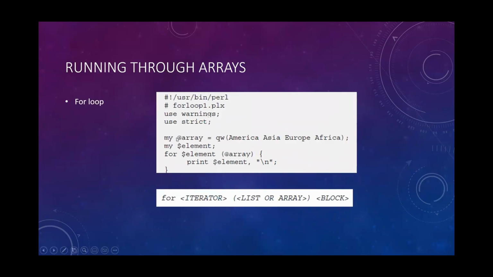I can use loops to go through arrays just like I can in other languages. So here I've got a for loop, and it's going to go through every element in the array, and it's just going to print out that element. So I can say for the iterator, and then in parentheses, the list or the array I want to go through, and then my block of code. It's very easy to run through arrays using Perl.